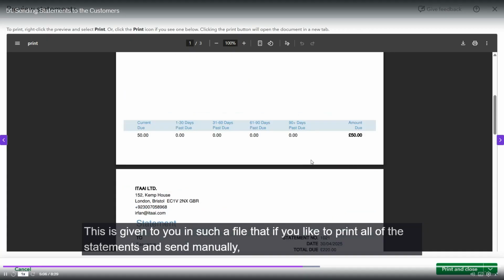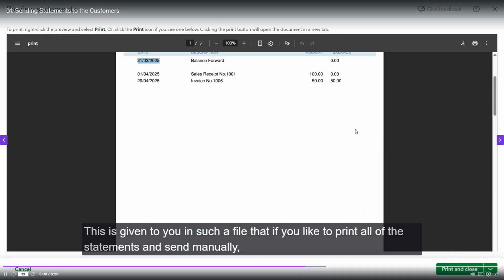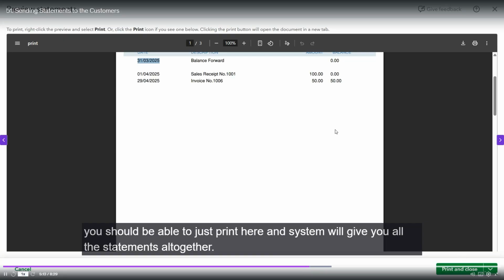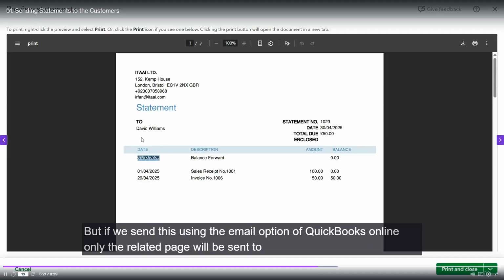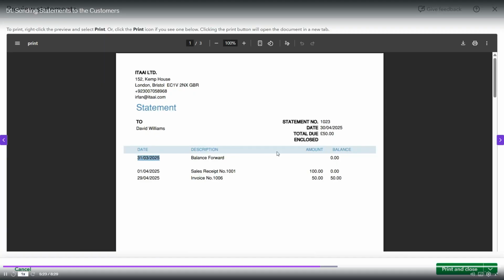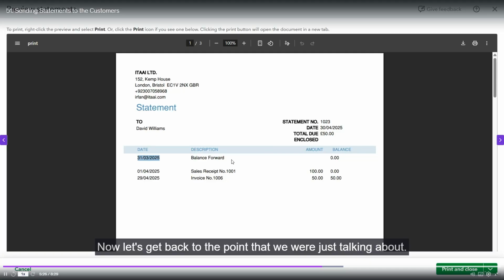This is given to you in such a file that if you would like to print all of the statements and send manually, you should be able to just print here and the system will give you all the statements all together. But if we send this using the email option of QuickBooks Online, only the related page will be sent to the particular customer. Now let's get back to the point that we were just talking about.